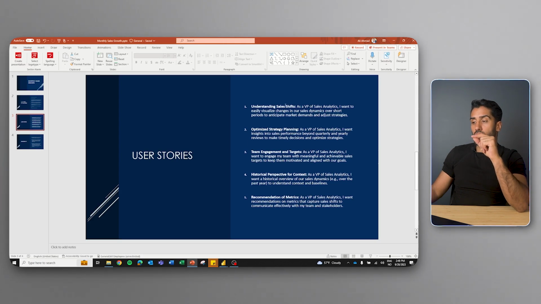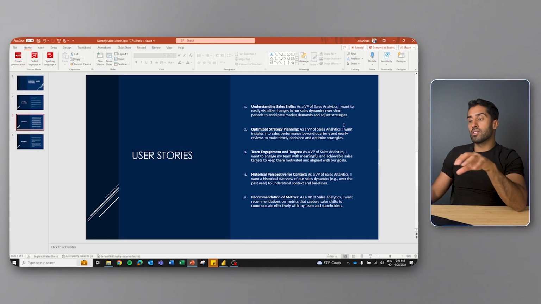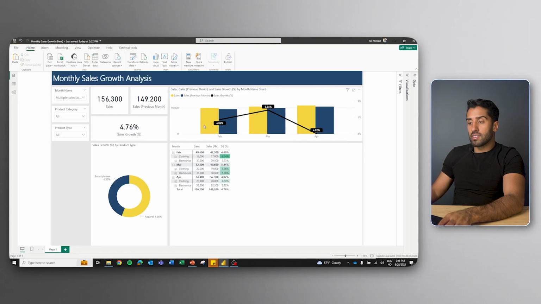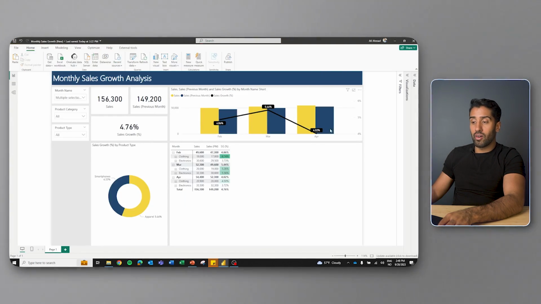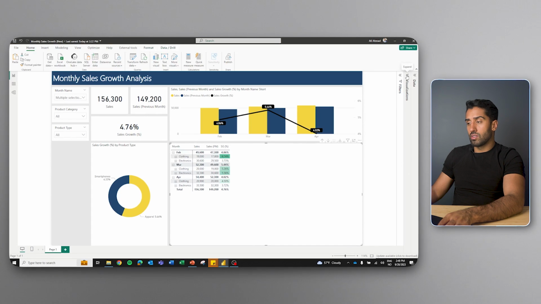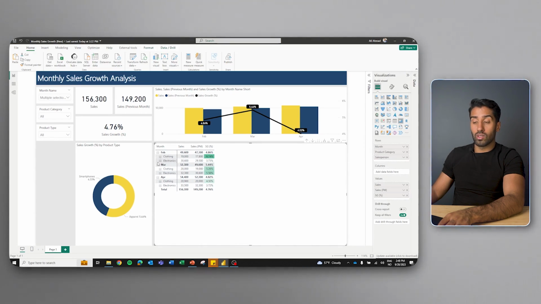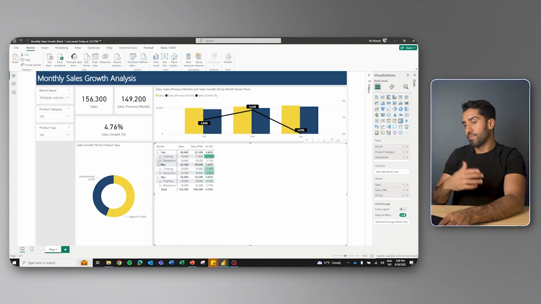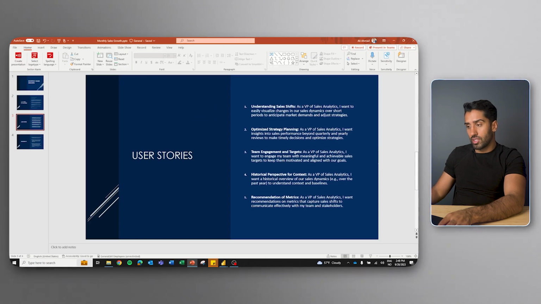The first one was understanding sales shifts. As a VP of Sales Analytics, I want to easily visualize changes in our sales dynamics over short periods to anticipate market demands and adjust strategies. So now you can see over the different months, you can see how it's changing. You can see here in the table, it's easy to go from month point of view down to something which is in this case product category or the salesperson. So you can drill into it, and it's more granular than quarterly and yearly. So I think we've answered this one.